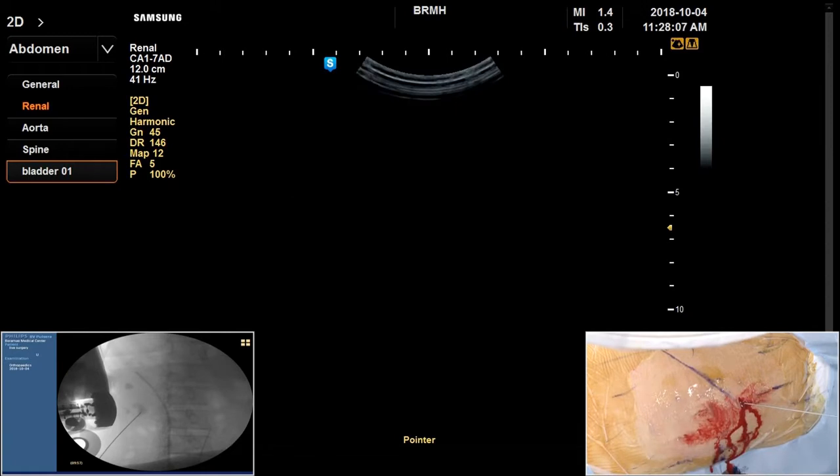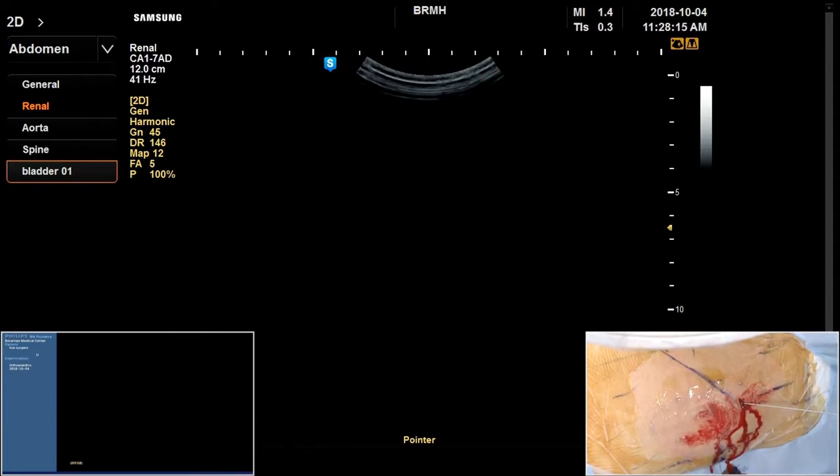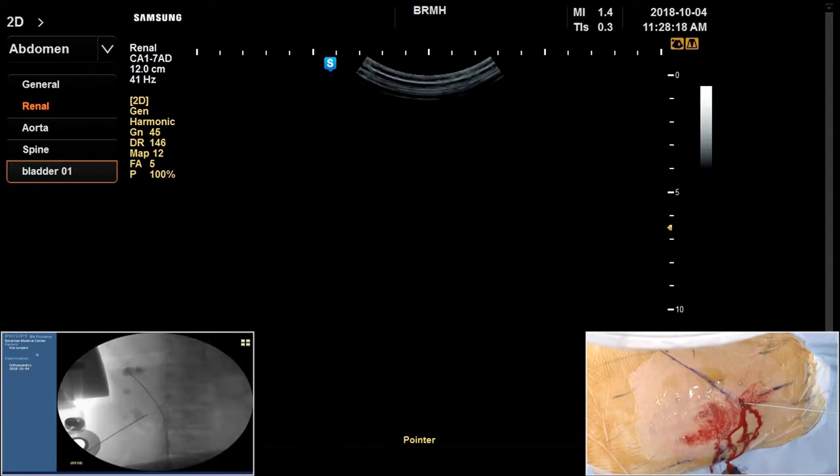Yep. So actually the ureteral catheter is inside the kidney, and I fill the contrast dye into the kidney.